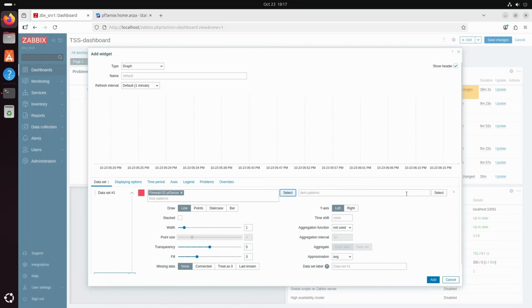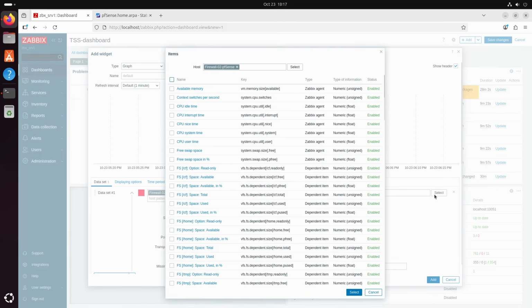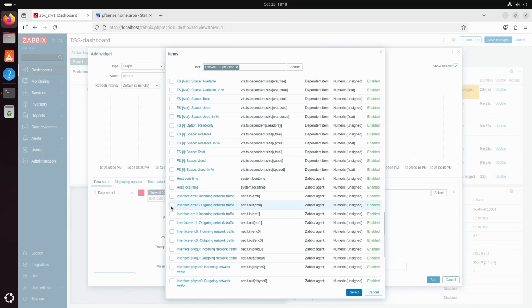Now we need to specify which data. So here on the right side, we will press select. And we can see there's a lot of different data to pull here. I'm not entirely sure which interface is being used now. Maybe incoming, outgoing, EM0. Probably. Let's start with that one.